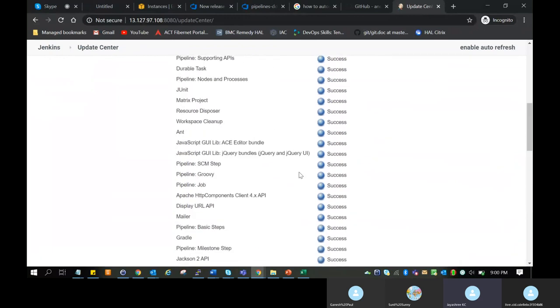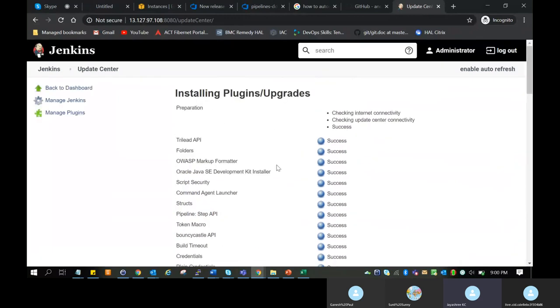Okay, so let's continue tomorrow. I have a call at 9. Okay, so stop the machine, Ramesh, so that we can continue tomorrow also. Instead of terminating, because if you terminate, we will have to install Jenkins on it again.